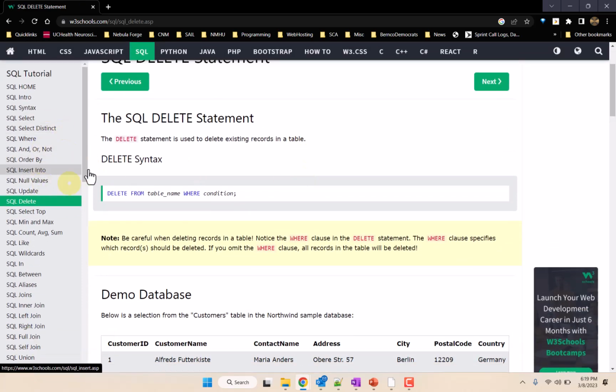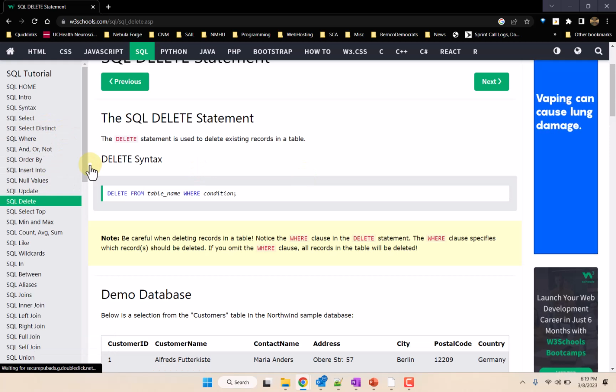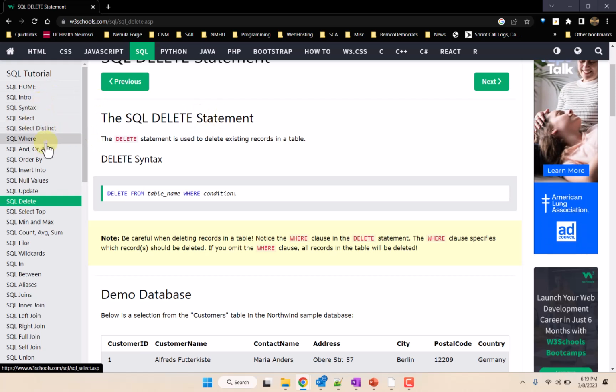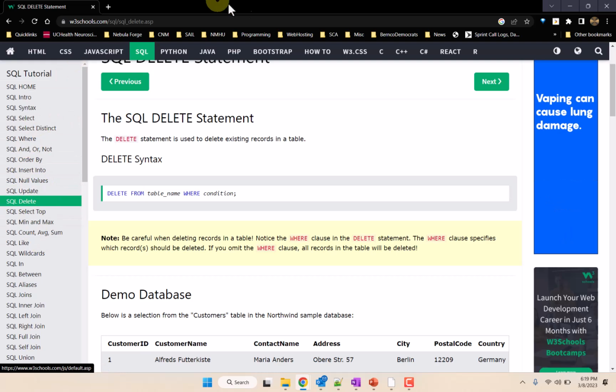So with those statements, we will be able to do most of what we need to do, but it's a really good idea to learn more about SQL when you have the opportunity.